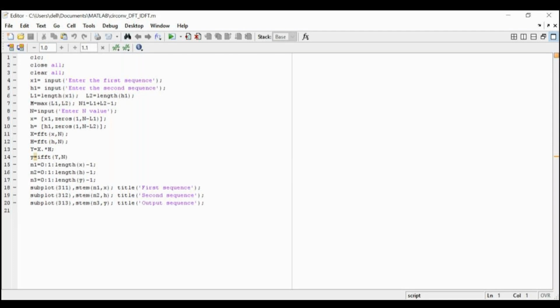Then you are using the subplot command: subplot of 311, subplot of 312, subplot of 313. The entire screen is divided into 3 rows, 1 column, consisting of the first, second and third positions. In the first plot, you are going to plot the input sequence. In the second plot, you are going to plot the second sequence or impulse response. In the third plot, you are going to plot the output sequence.